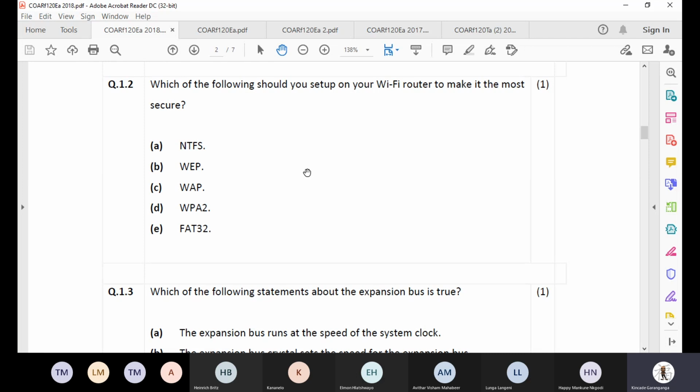So there are ways and means to try and secure your networks there by incorporating, obviously, more stringent or more complex passwords. But what type of architecture you're using would naturally dictate the type of password that you can incorporate. So in this particular instance, as far as that multiple choice question is concerned, we've got NTFS, WEP, WAP, WPA2, and then FAT 32. So obviously the first option there, NTFS, is the file system. So that is naturally out as far as your distinctive security there would go.